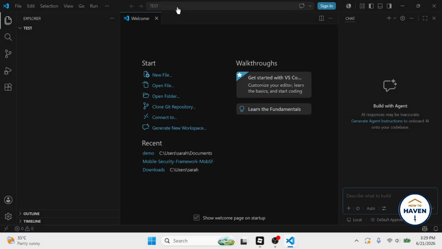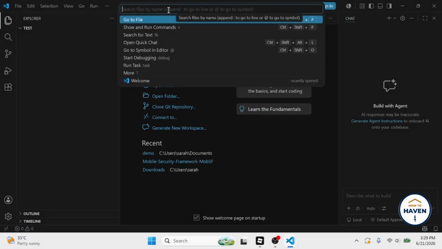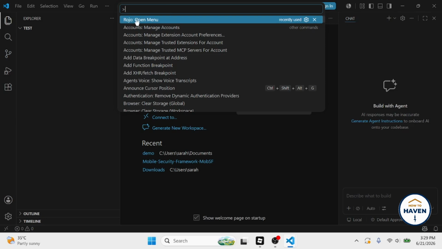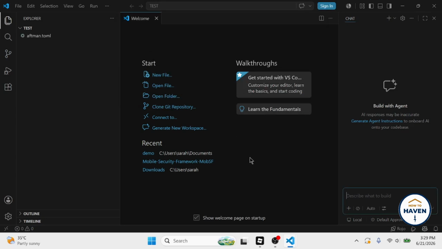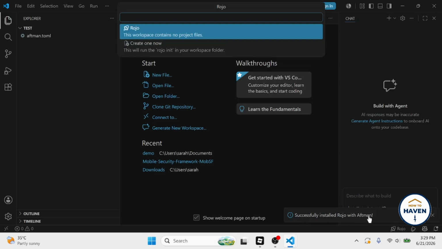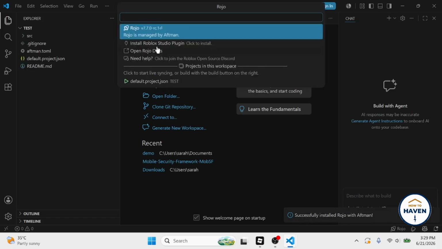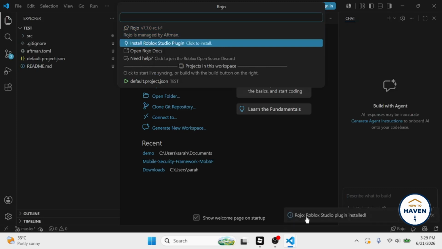And then you can simply click on this at the top and just type the symbol down and click on Rojo Open Menu. Here, you're going to click on Install Rojo Now and just wait for Rojo to get installed. Now it says successfully installed Rojo with Aftman. Once done, you're going to click on Create One Now over here, and then you're going to click on Install Roblox Studio plugin. Simply click on it and it says Roblox Studio plugin installed.